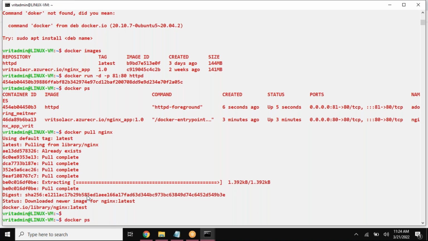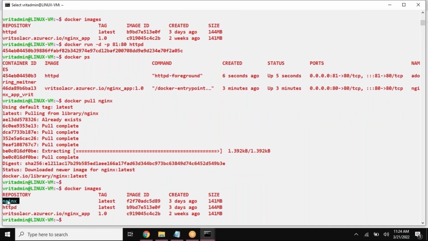Now within my images, I can see three things: Nginx with my latest tag, HTTP with my latest tag, and this is the one which I pulled from ACR. Of course, what you have in here and this one are both the same. So even though you run this particular image in any other container, you should see the same thing. Welcome to Nginx, because the code within these two is the same in here.